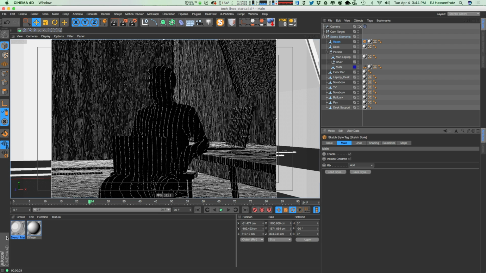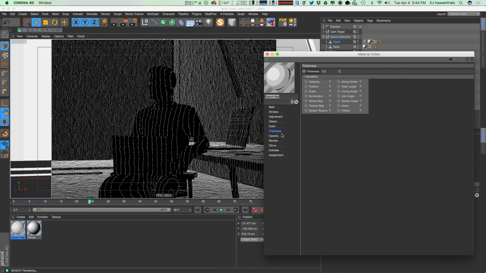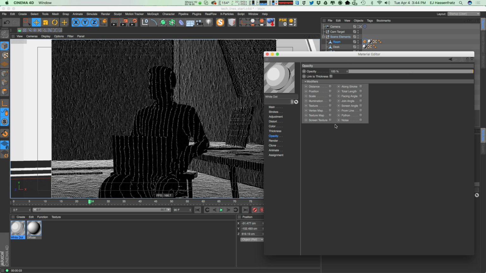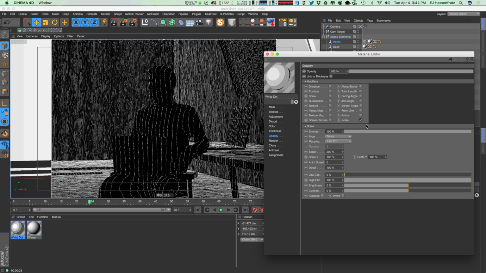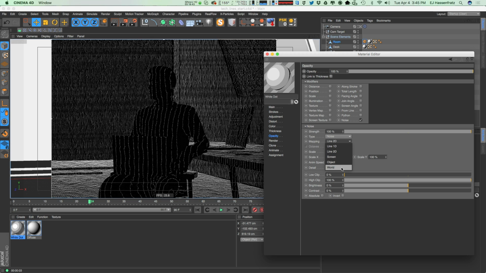Now I want to keep going and working on this sketch material we have here, which will be our white dot material. We changed the thickness to a very small thickness. What we're going to do now is move on to opacity, and add some noise to our opacity here. As this updates, you can see that it added some noise. Right now it's mapping on a 2D line mapping, and again, we're going to use world mapping. It's using world coordinates so we can get much more predictable looking effects here.